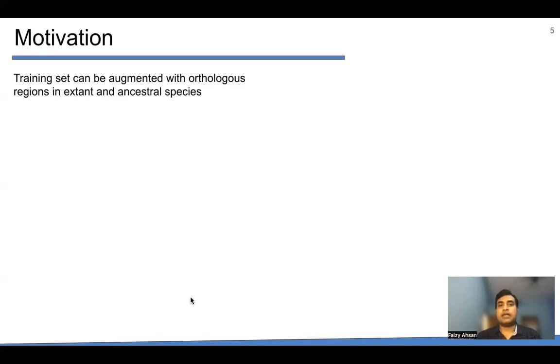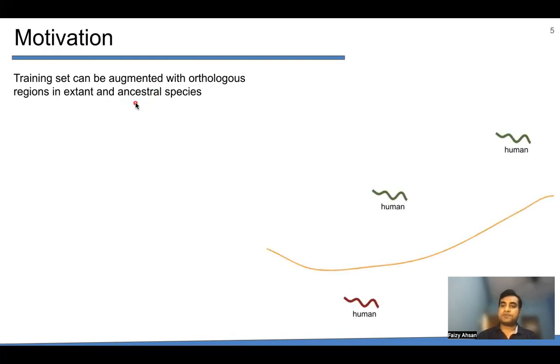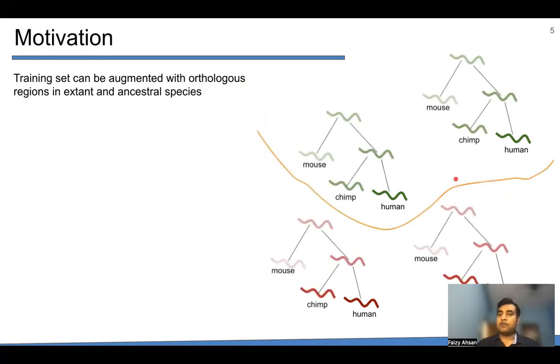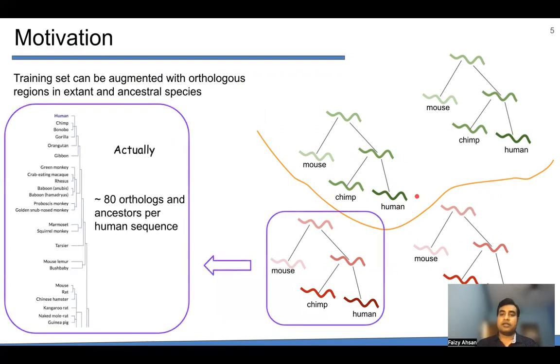The motivation for our project is that we can augment the training data with the orthologous regions from existing species and ancestors. For example, let's say we have these human sequences. The green represent that they have binding sites and the red represents that they do not. Then we can see that we can find a decision boundary to classify these sequences. Now, if we have more sequences, so that if we add orthologous sequences, then we can see that we can find a better decision boundary. In our study, each human sequence is complemented with around 80 orthologs from ancestors and existing species.